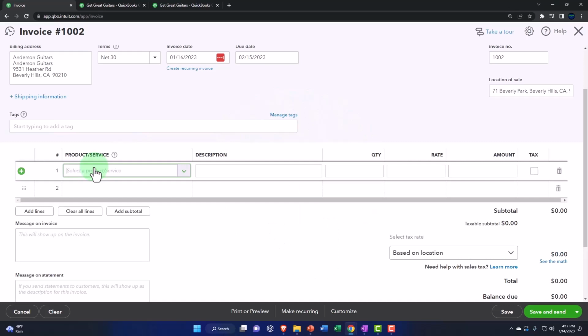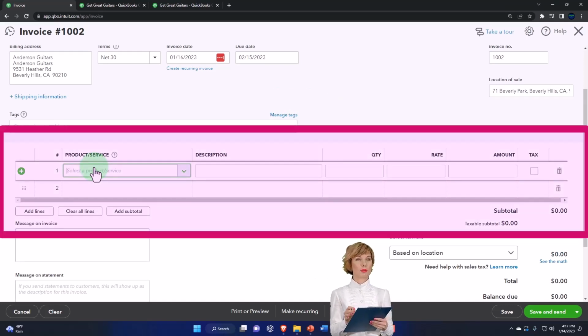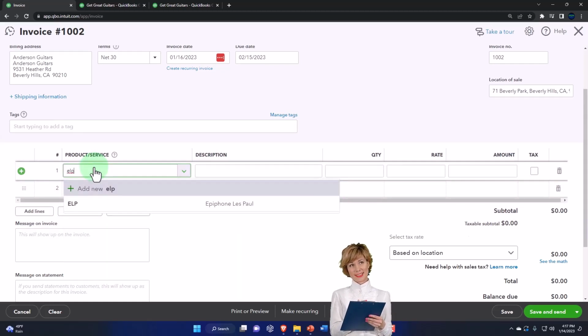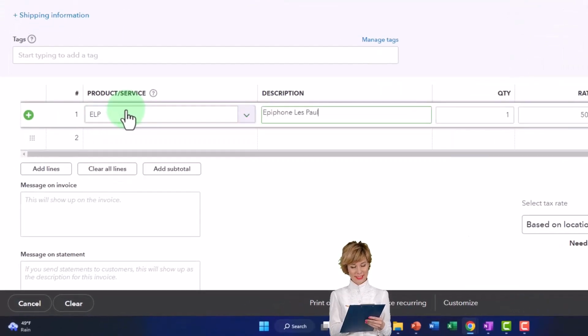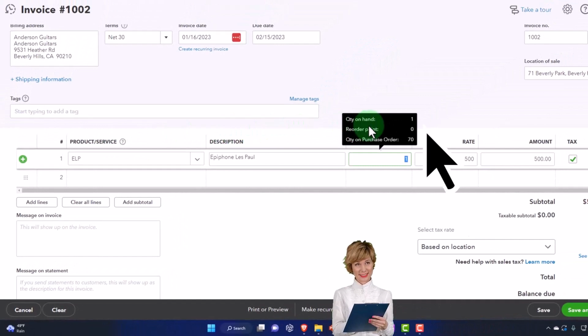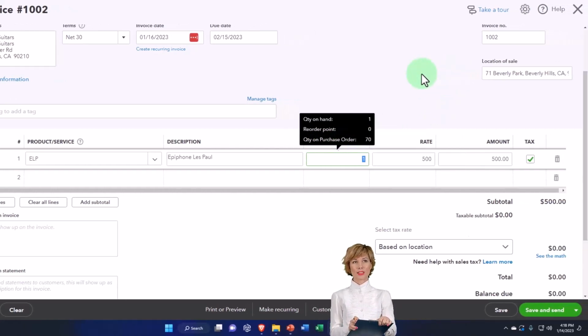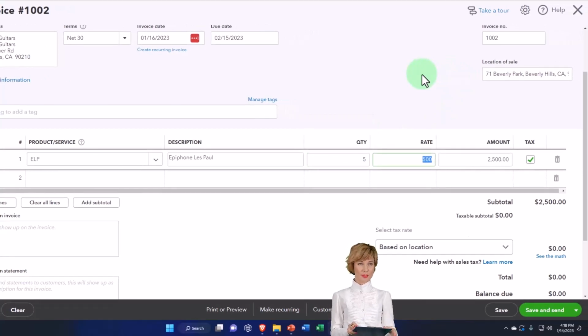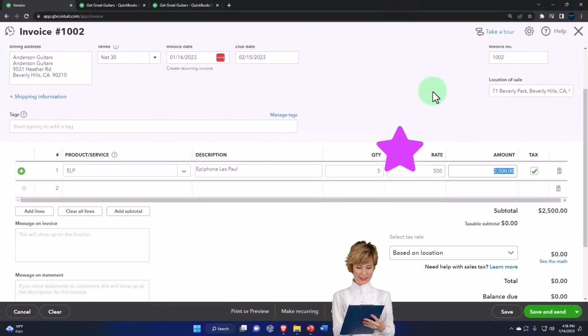So we have them set up already. We're just going to imagine they come up to the check register or something, or they're going to tell us what they're going to want. We'll populate the invoice and ELP. And so we're going to say ELP tab, description populates. We're going to say that there's 5. Notice it gives us a nice little thing, quantity on hand and quantity on purchase order. So I'm going to say that we want the 5 of these. And then the rate is going to be 500. That's going to give us the 2,500.